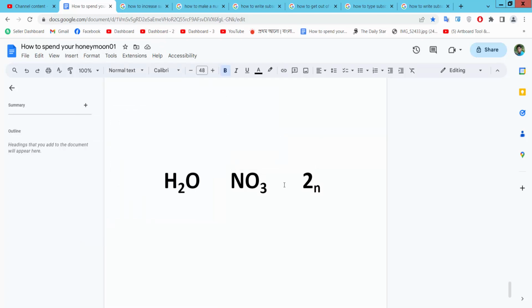In this way you can make all of this text subscript as you like, or a specific text or number.